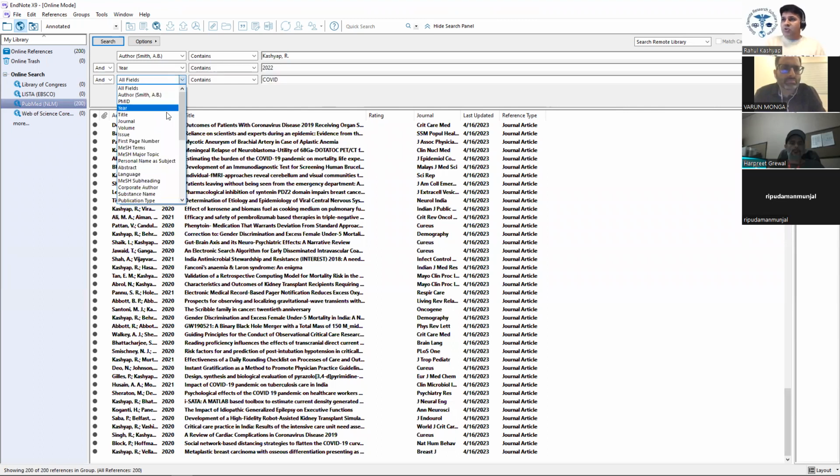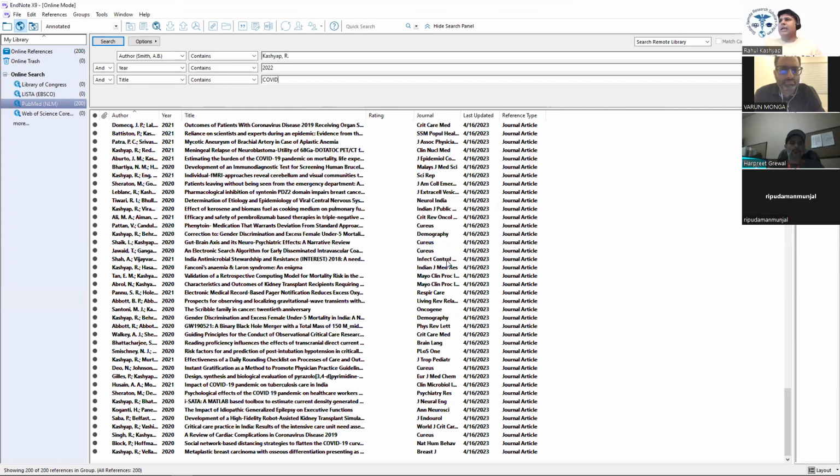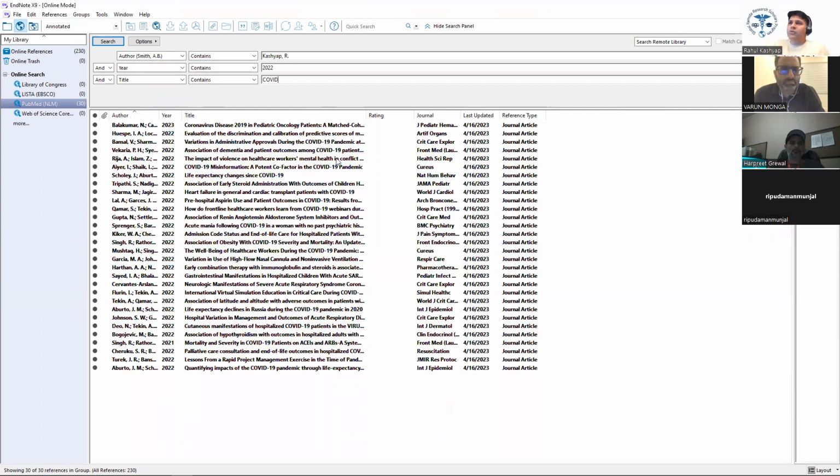This time I'm going to say all fields, or usually I pick title. I want COVID-19 through title, and then those search criteria. It's kind of manageable. I found 1 to 30 articles, and I'm going to hit okay. It goes through the literature, and I just look up all these publications from this particular author in 2022 and COVID-19. As soon as it comes out, you will know which article you're looking for.